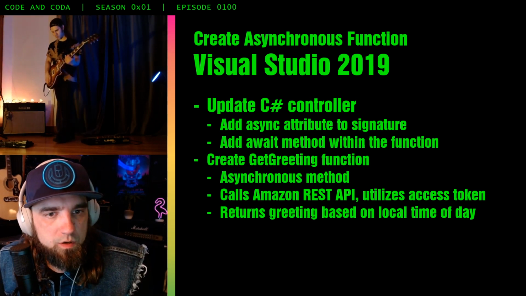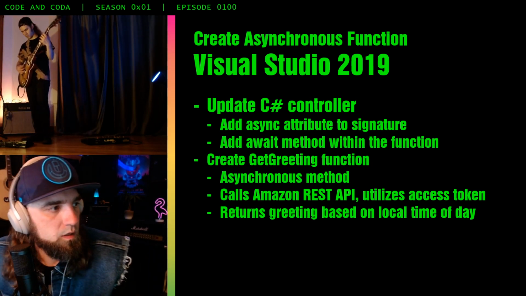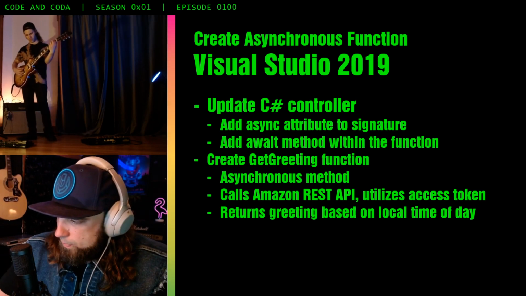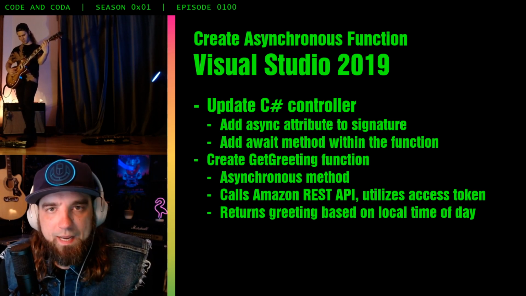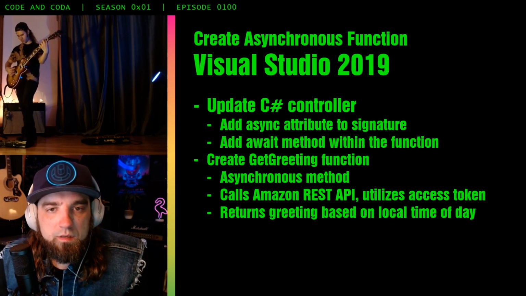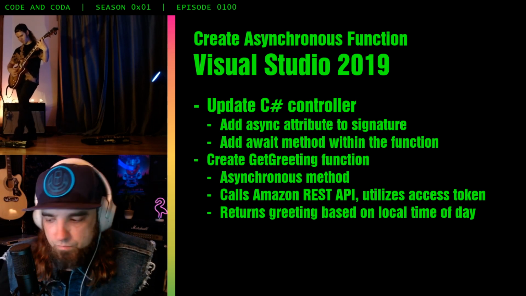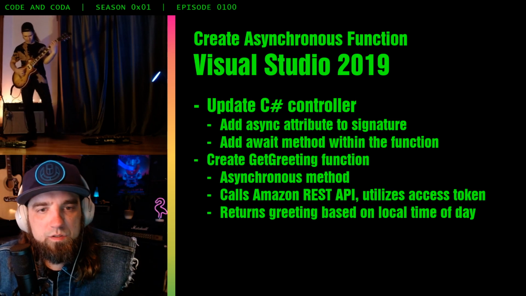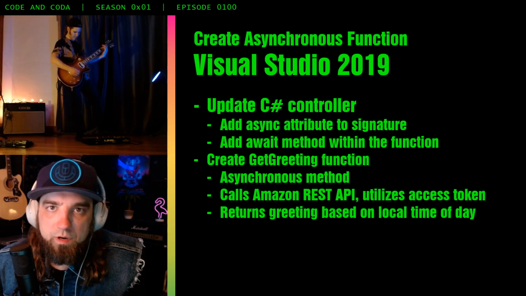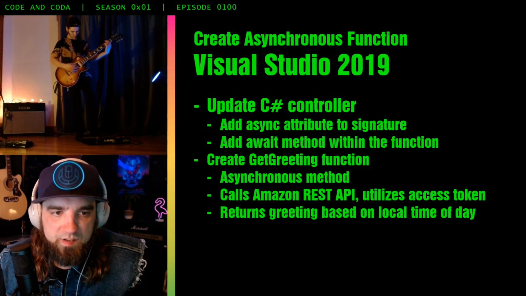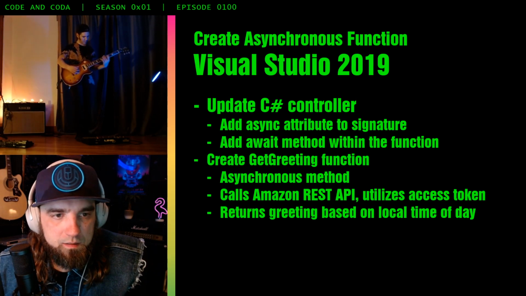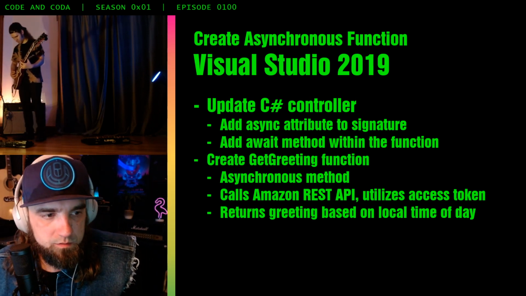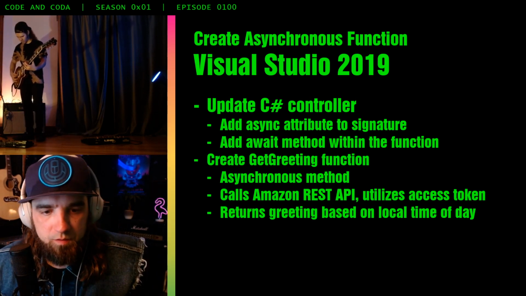What we're going to do for part 2 is we're going to update some C# code and create an asynchronous function within our web application. This asynchronous function is going to allow us to make a REST call to the Amazon API and retrieve information about the user. So let's check it out.